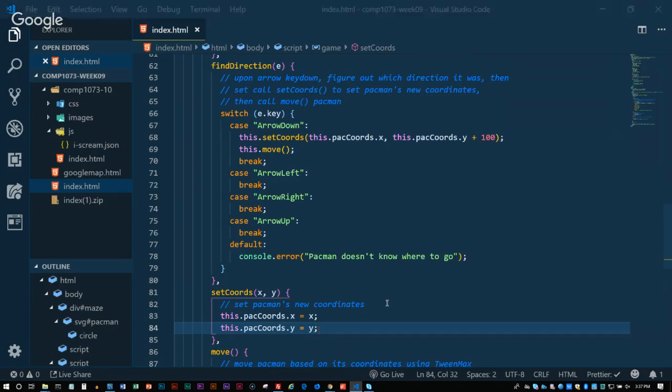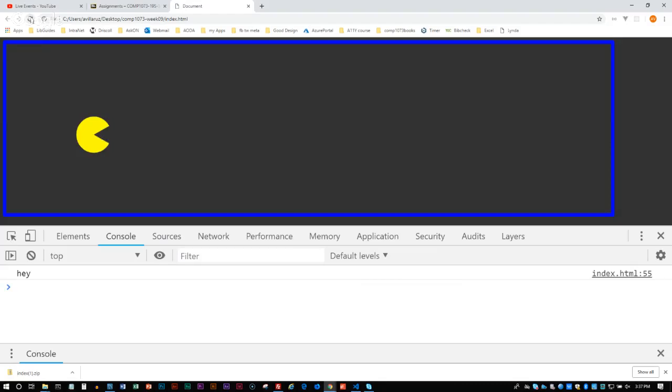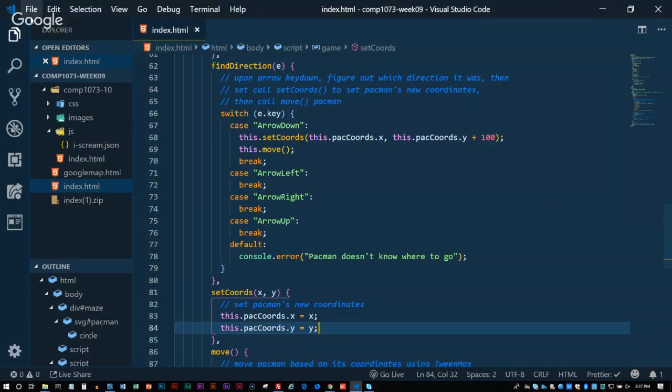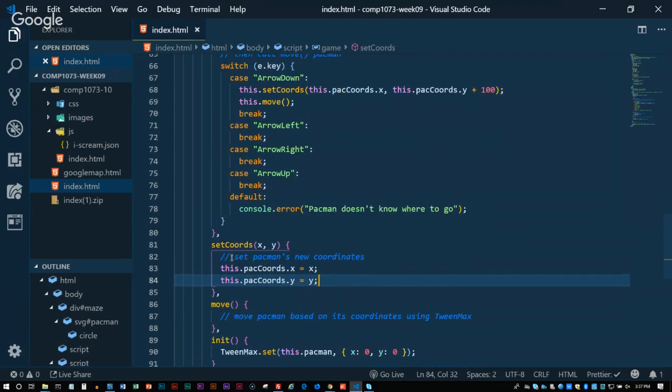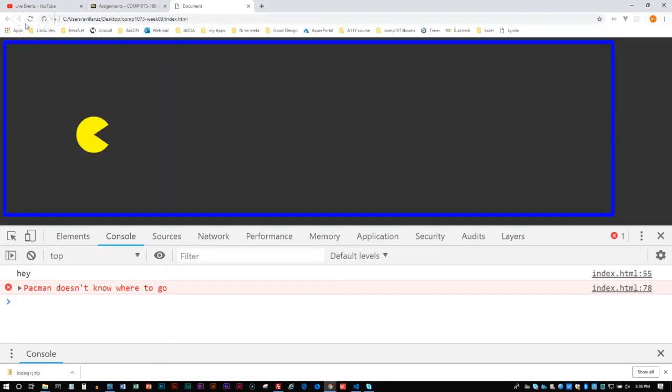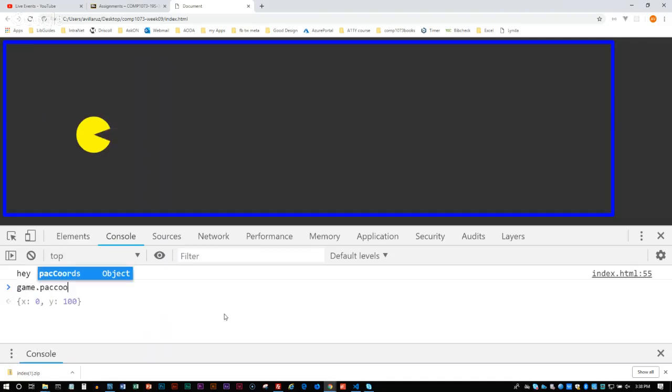Refresh. Oh yes. Am I forgetting something? Oh yeah, I'm going to get to this in a second. I just want to test if this function works. So try it again. Refresh. I'm going to press down, and then game.packCoords. There it is. Perfect. So now that I'm telling Pacman to move to these new coordinates, now let's move there.